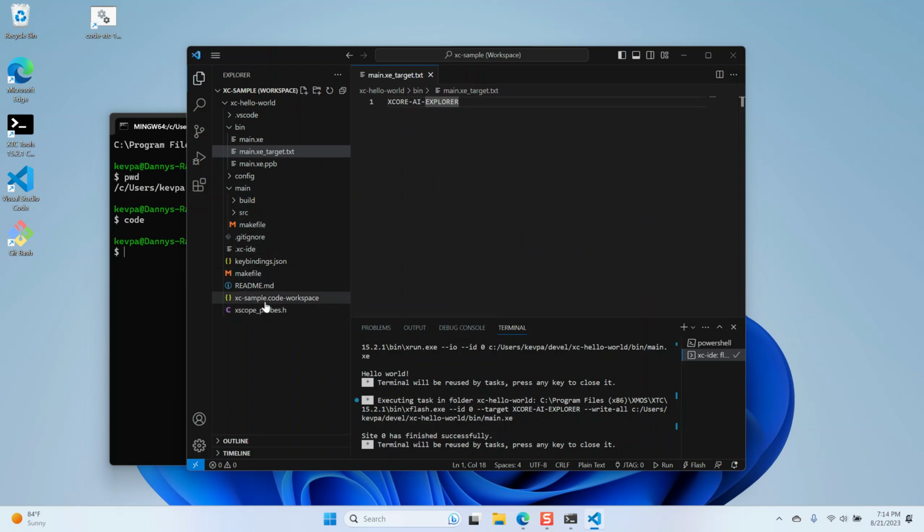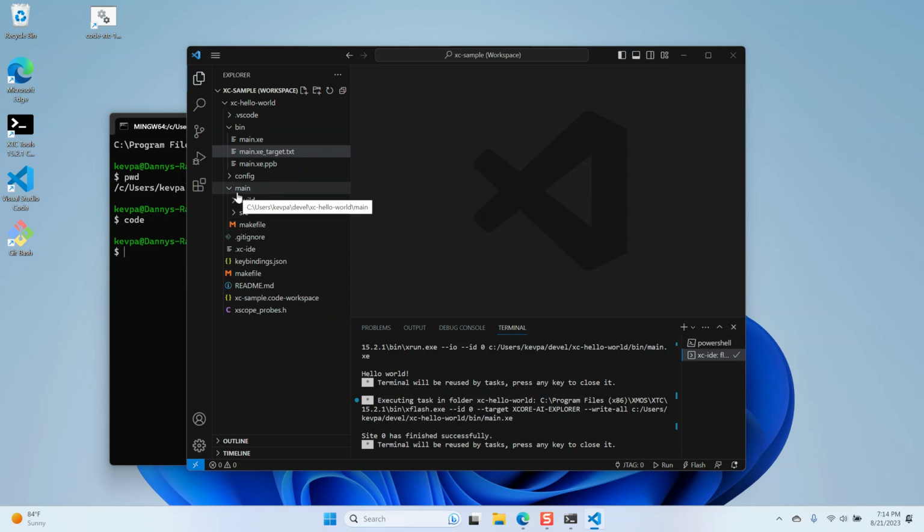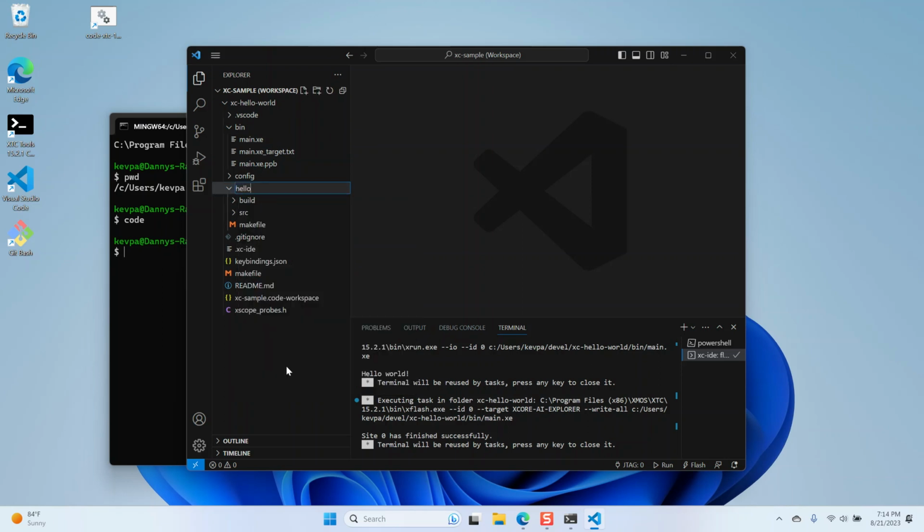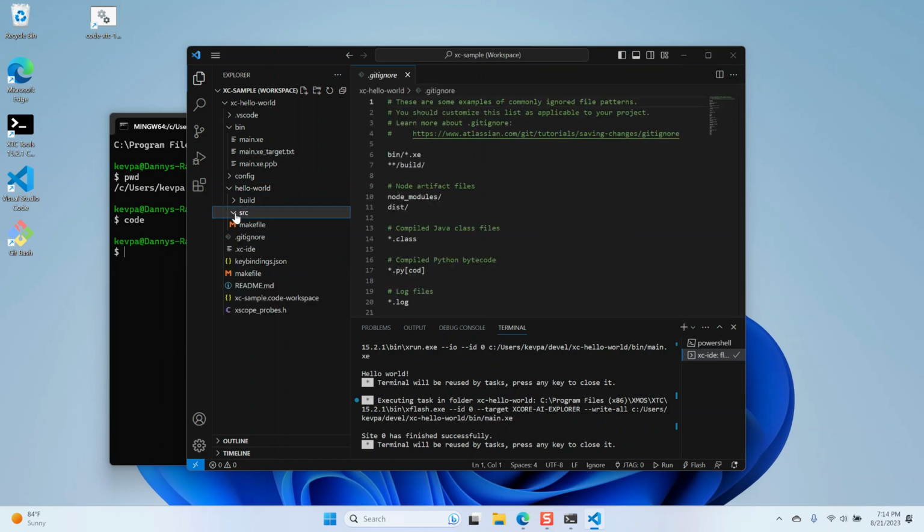Now, this is sort of a hello world demonstration, and we've named our workspace folder Hello World, but it would be nice if the whole workspace or the project was also named XC Hello World instead of XC Sample. We're going to start renaming individual portions of this project. First, let's rename the main project. We don't really need to rename the source file. Main.c is a common name for the primary C file in a project.